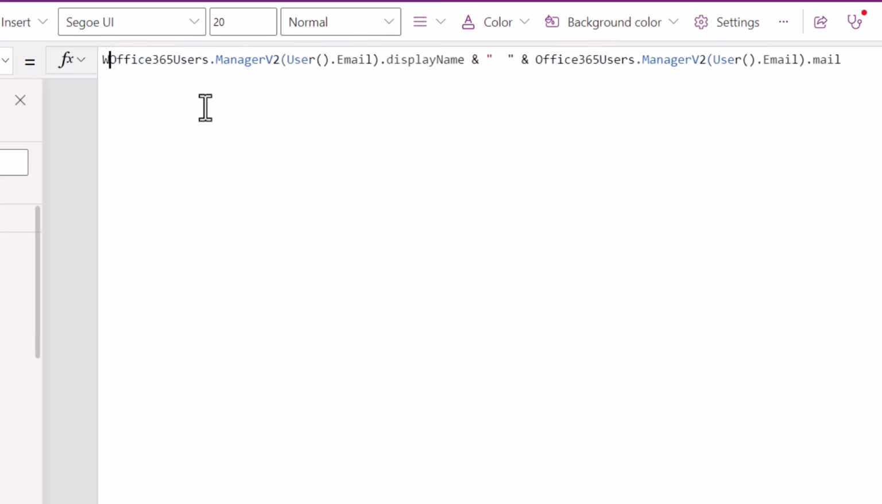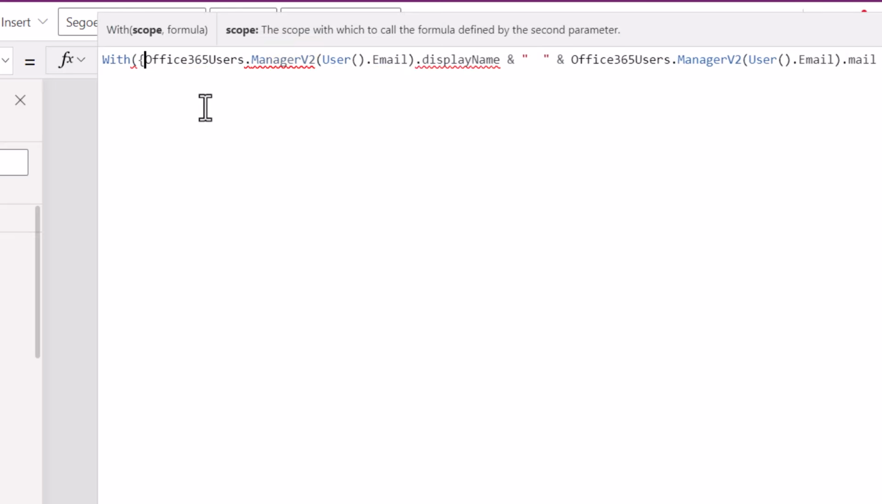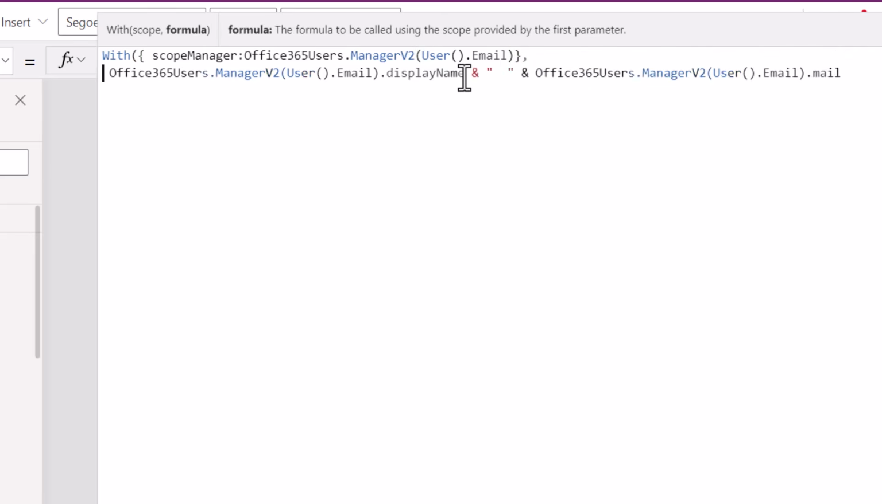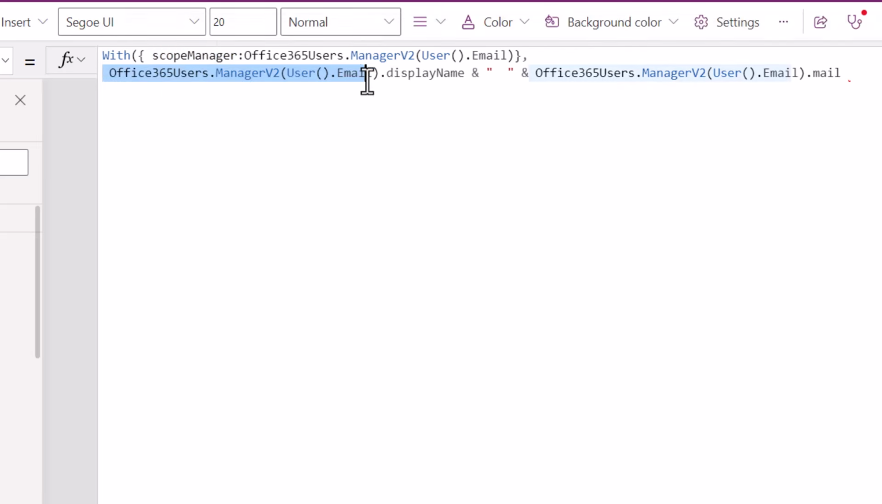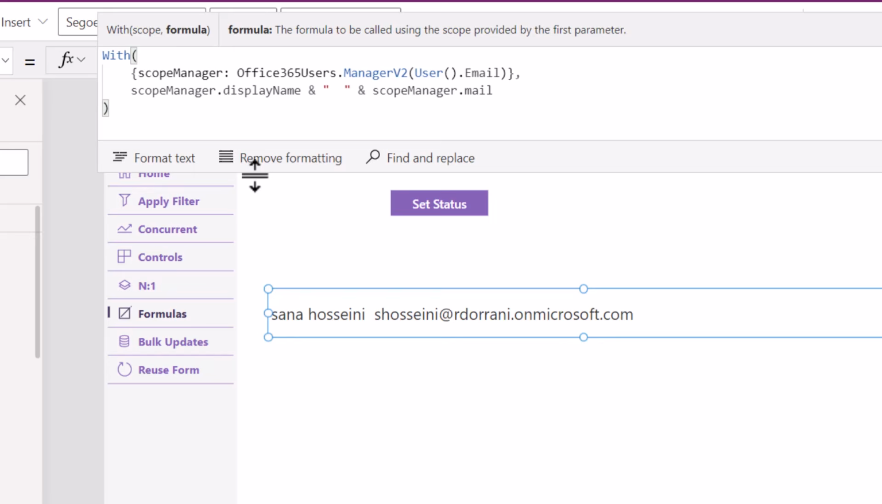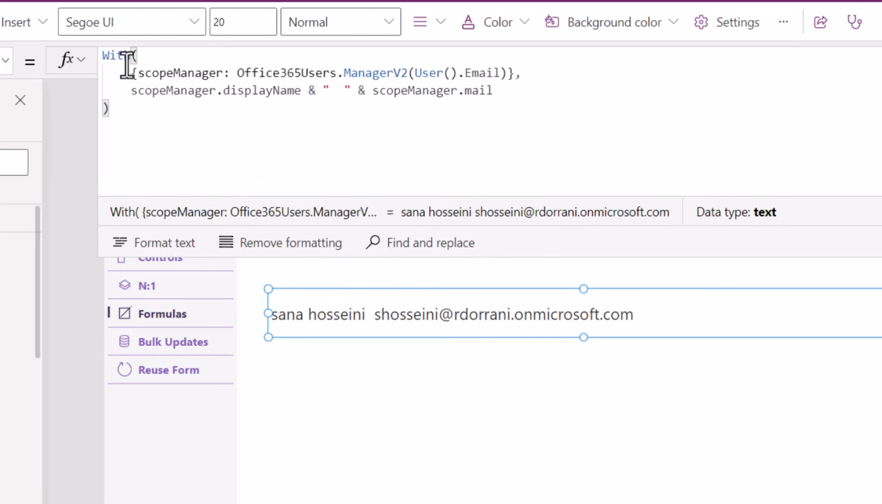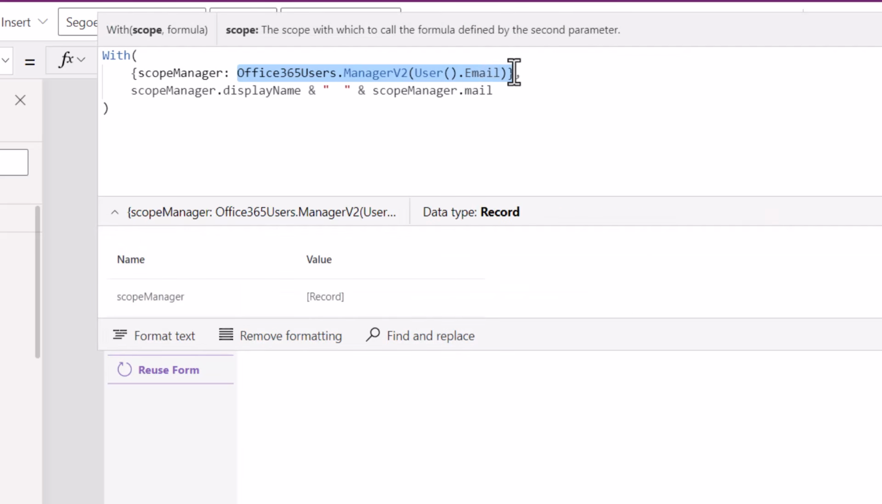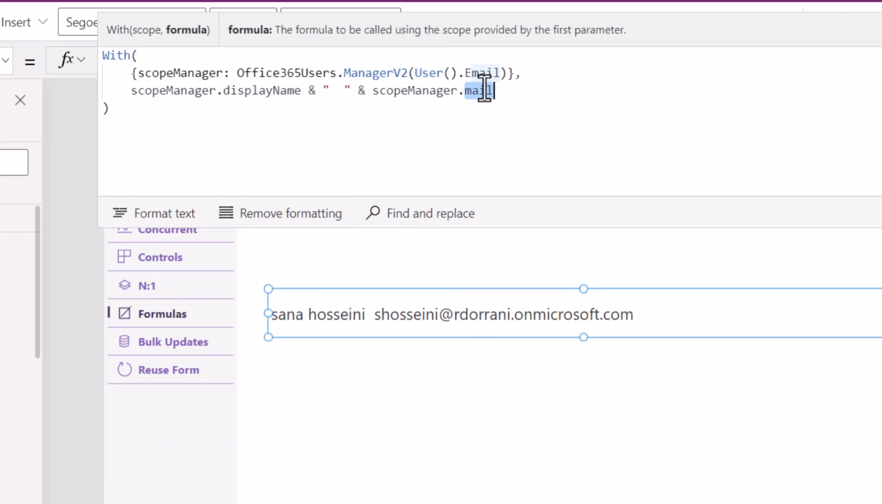I can leverage the With function to create a scoped variable. I'll call the scope manager. I will perform the query to get the user's manager, close the scope, and for the formula, I can simply use this scoped variable to get the display name and to get the mail. Now observe, the output is the same, but the formula is ensuring that I'm querying Office 365 users only once to get the user's manager, and then from that object, I am fetching the display name and the mail.